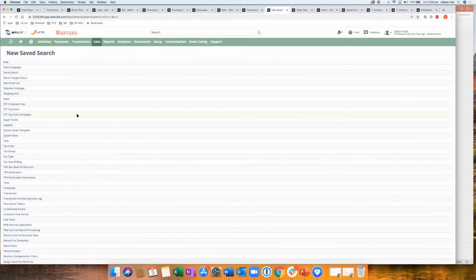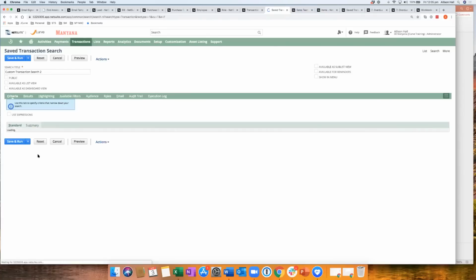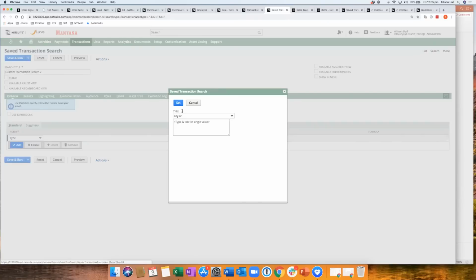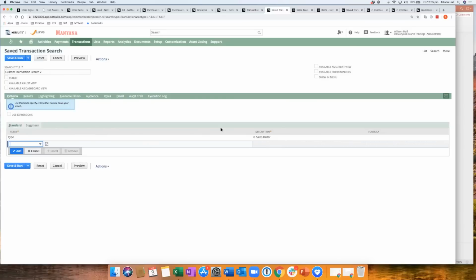But if I wanted to do a sales order search in here, I could go to transaction, because a sales order is a type of transaction. You can see here, I would then select type and any of, and here you would tick sales order and set. Okay, so doing it from scratch is just a little bit more work in terms of getting to that basic stage of the type of search that you want.